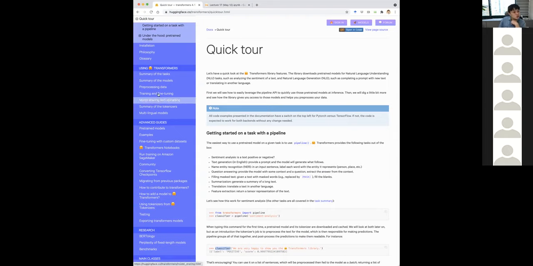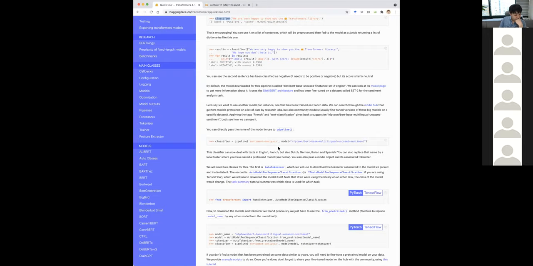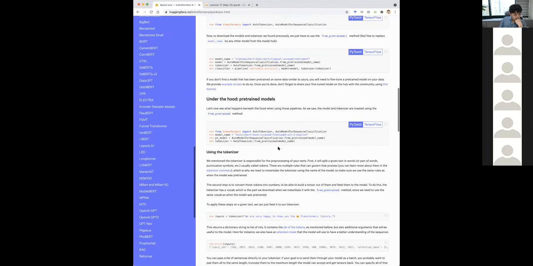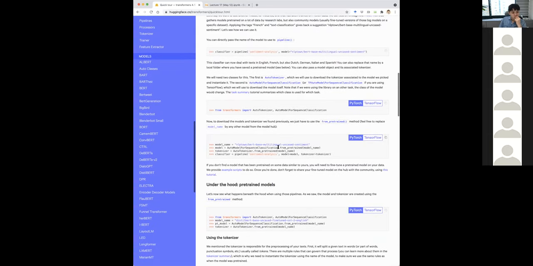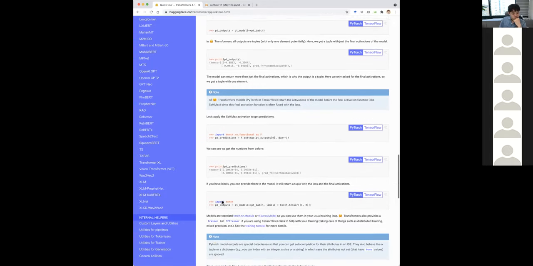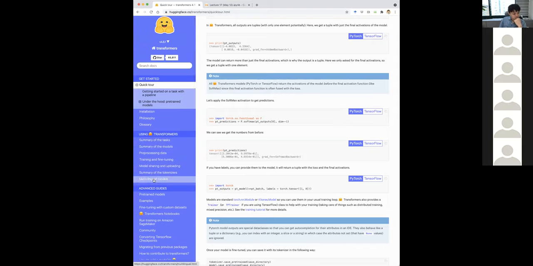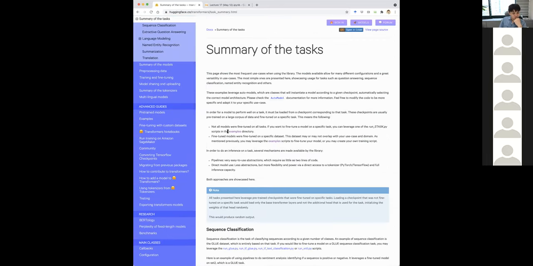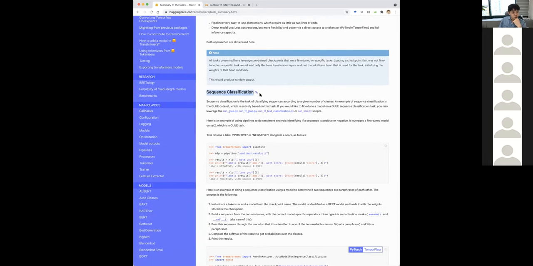And if you want to know how to do this, then you want to go into some tutorials. So I want to actually do this from scratch. So I'm gonna really go into one of the tutorial examples. And let's start first with the sequence classification.